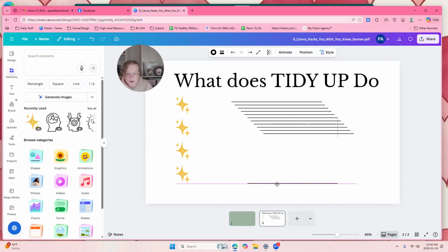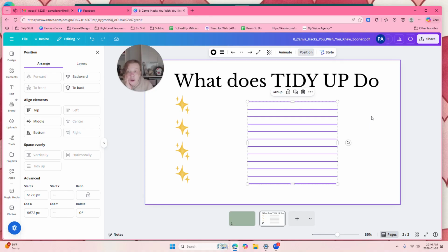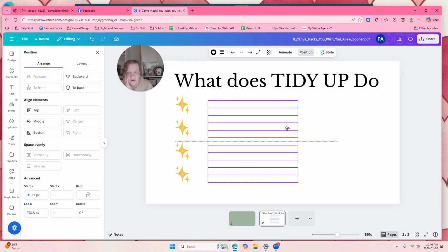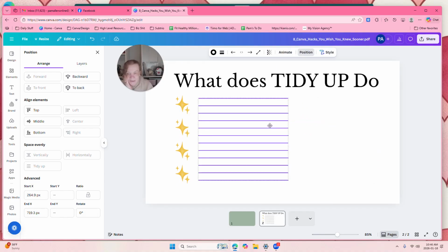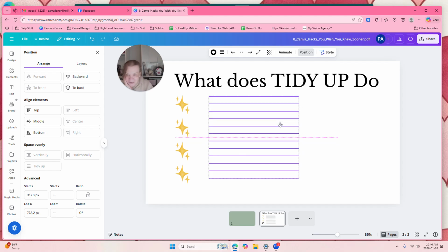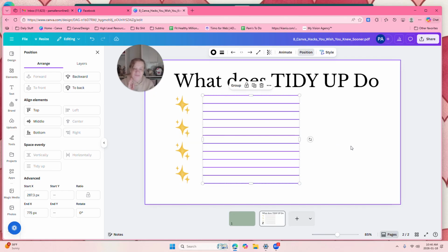Now I'm going to bring this one down to where I want it, and then we'll keep the top one there. Now let's go ahead and do this. Position, tidy up. There we go, people. Look at that. And you can move that around, like you can make this a little note pad or something. I'm just showing you how to use the tool. Position, tidy up.